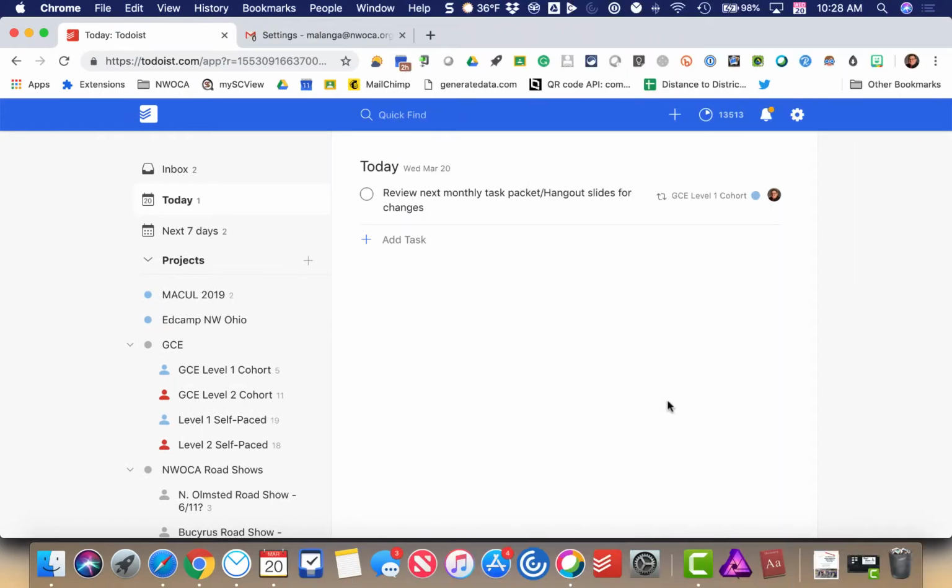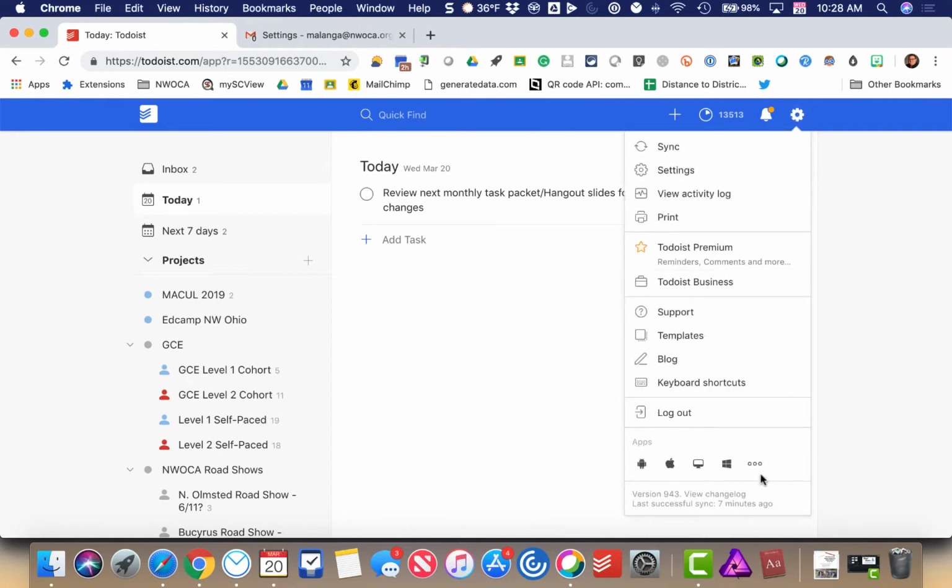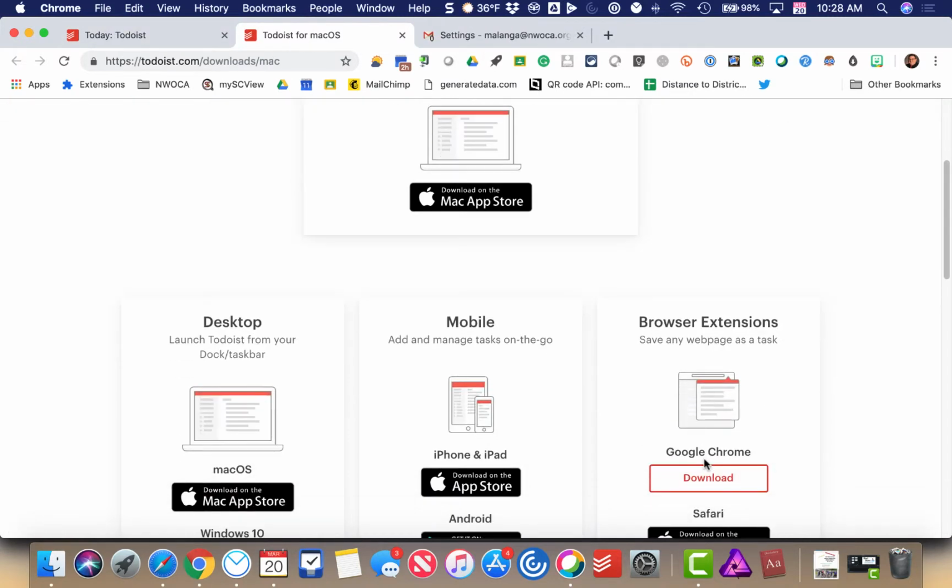I'm going to show you how to use the Todoist Chrome extension and the add-on for Gmail. Pretty easy to install them. All you have to do is come over here to the gear icon, and then you're going to go to Apps, and you're going to do More. And we're going to look for a browser extension for Chrome.